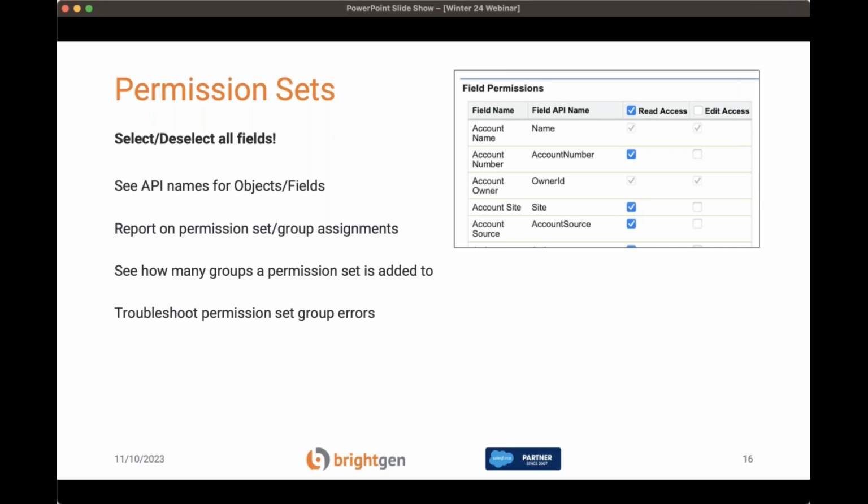You can now report on permission set and permission set group assignments and see how many permission set groups a permission set is added to. So this helps you understand the impact. You think you're going to make a small change, but actually that permission set is used in 17 different groups, so it is going to hit an enormous number of users.